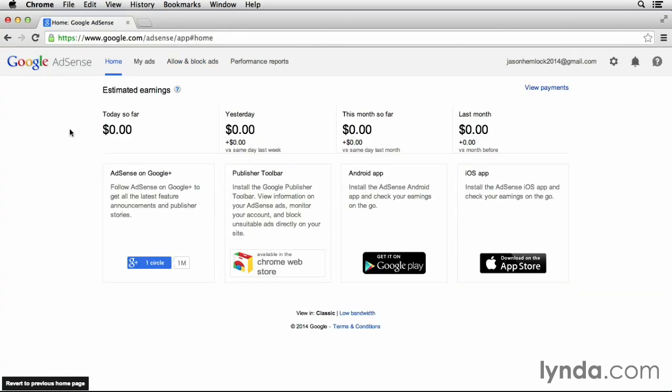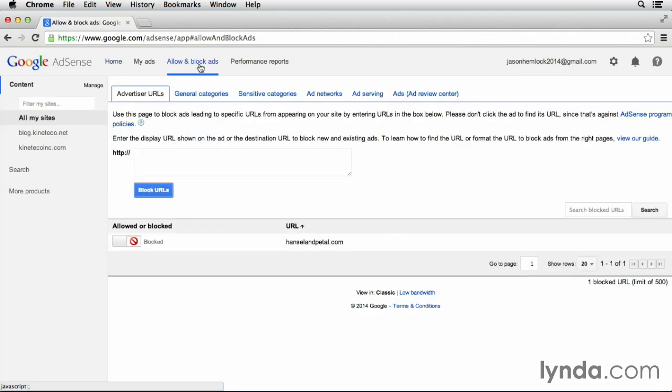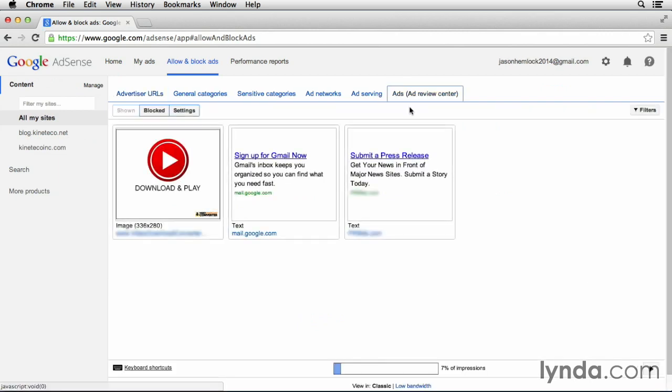If at some point you see an ad on your website that you'd like to block from being displayed in the future, you can do so here in Google AdSense. First, we need to navigate to the Allow and Block Ads section of our Google AdSense account. From here, we need to click on the last tab that's labeled Ads Ad Review Center. On this tab, you'll see a sample of some of the advertisements that are showing up on your website.